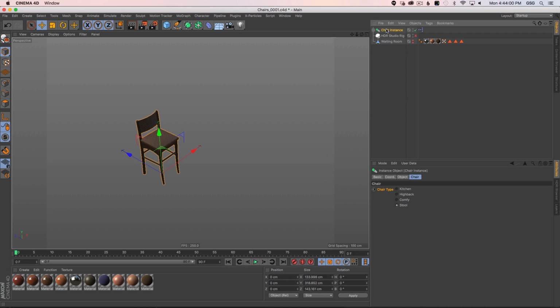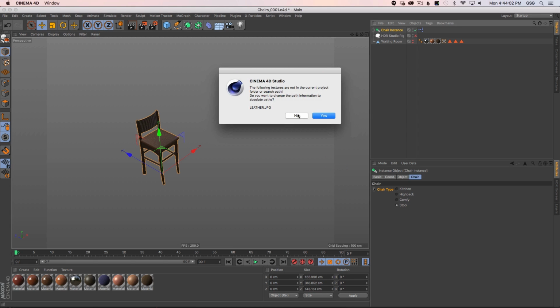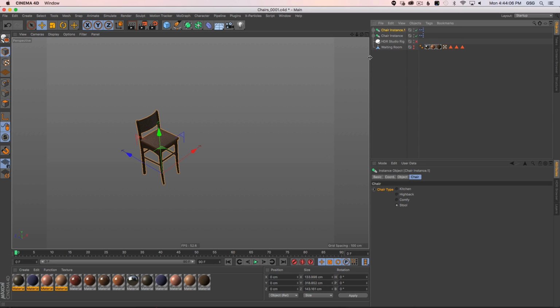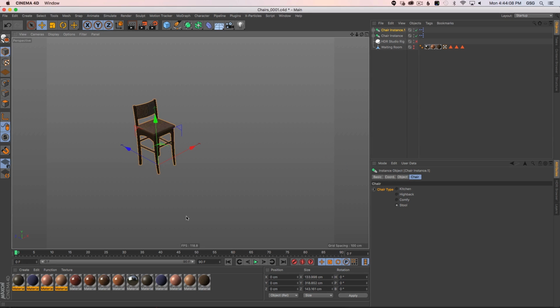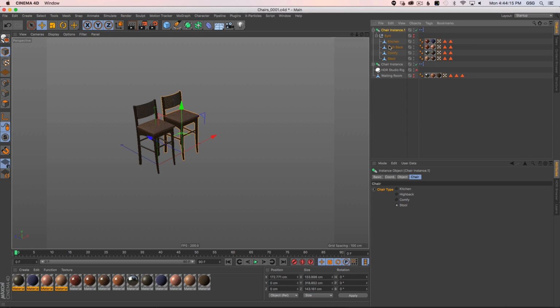Now, if we were to take this chair and copy and paste it, apparently I have a leather material in one of these. I didn't realize, but that's fine. What's going to happen is now we've got 2 chairs, but let's say we want a bunch of these. We don't want to be duplicating this model a whole bunch of times. That would be getting very, very redundant.